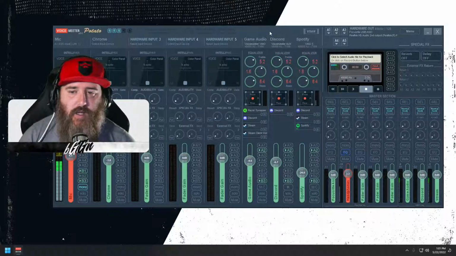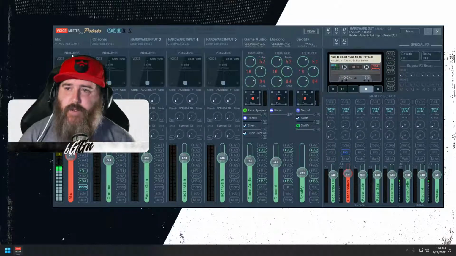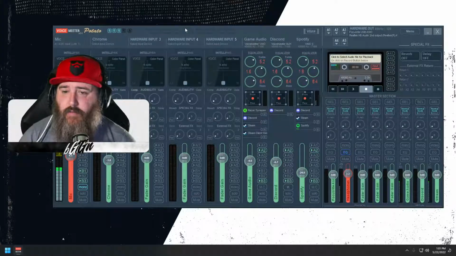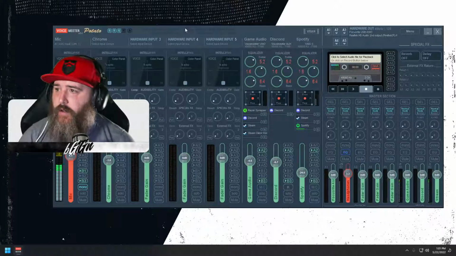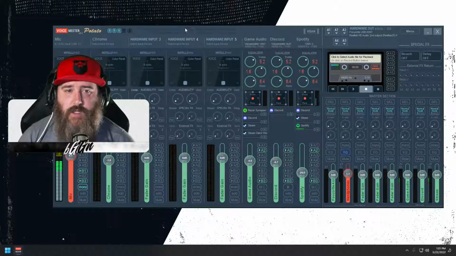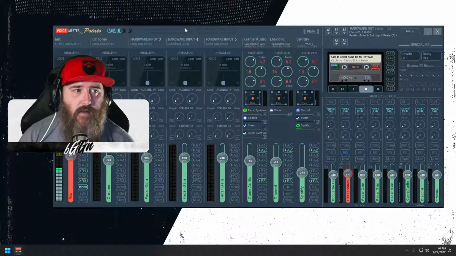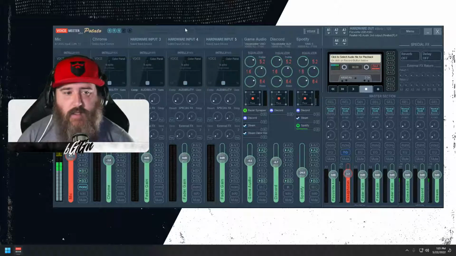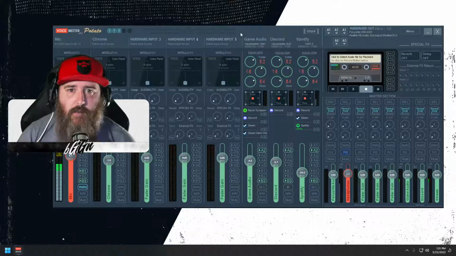But hopefully this helped you understand what the individual sections of Voicemeeter do, because looking at it out of the box, when you first download it, there's no tutorial for it other than YouTube. So a lot of people download this, look at it and say, I don't know what any of this does, and then never use it again. I think that's a mistake, because it's pretty powerful.